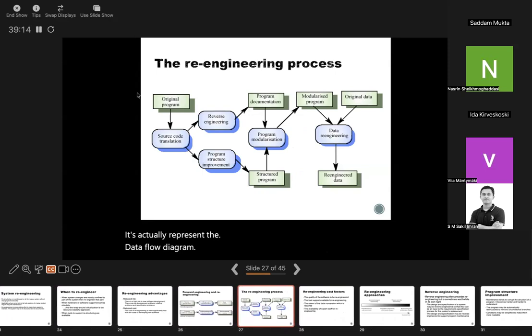Here is a very brief schematic diagram of the re-engineering process. In the re-engineering process, we definitely have an idea about the existing software that we are going to re-engineer. We may need to translate our source code. If it is a legacy system, we may need to change it from, say, Fortran or COBOL to Python or Java. We need some source code translation.